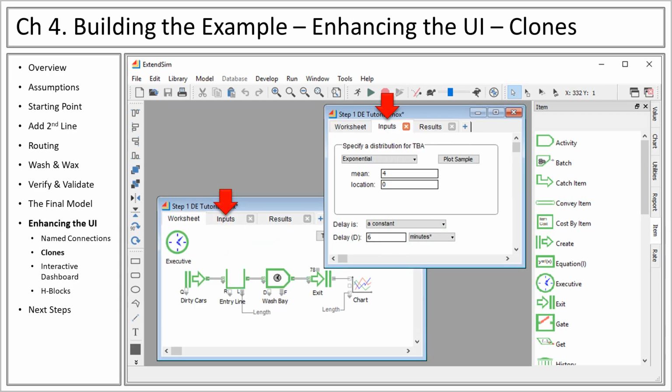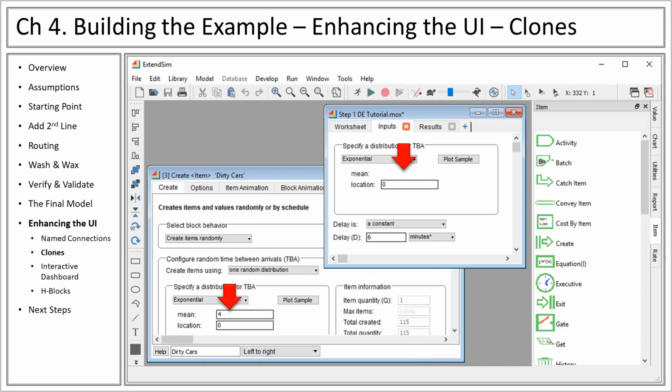Now let's talk about clones. Clones are exact copies from the block's dialog. Clones can be inputs or outputs or even charts. Let's go through the steps necessary to clone out a dialog item. Let's clone the mean arrival rate to the Inputs tab.